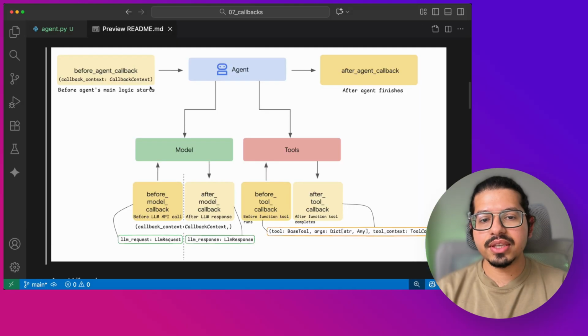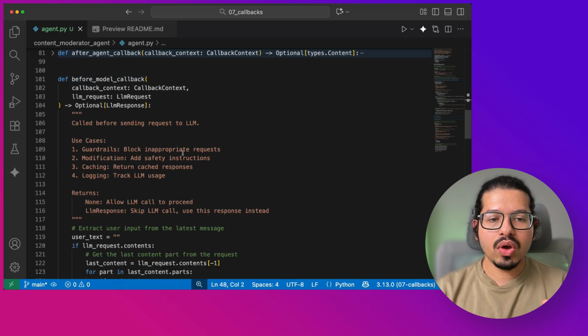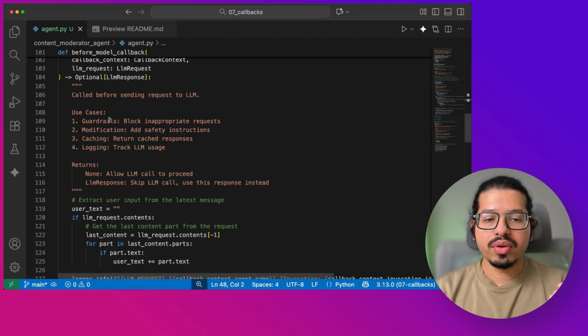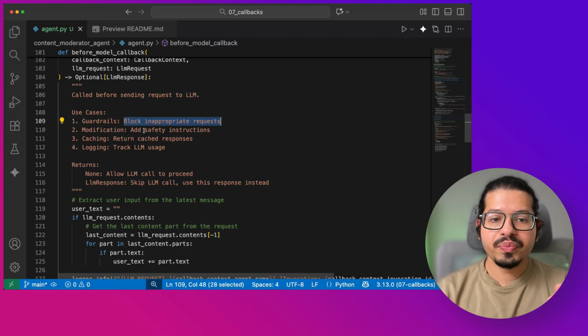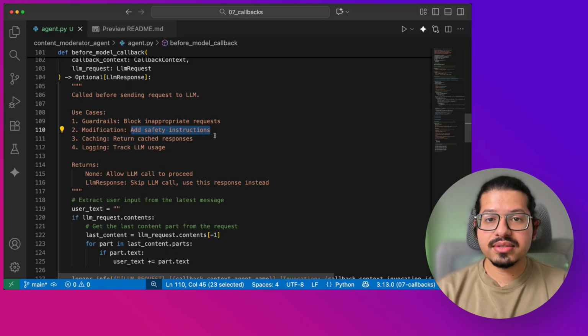Next, as per the execution flow, let's look at the before model callback. Inside the before model callback, this is called before sending the request to the LLM. Here we try to analyze the request that is sent by the user. We are going to check if there are any inappropriate words here. We would also add safety instructions to the existing system instructions. And as usual, we would log and track the LLM usage.